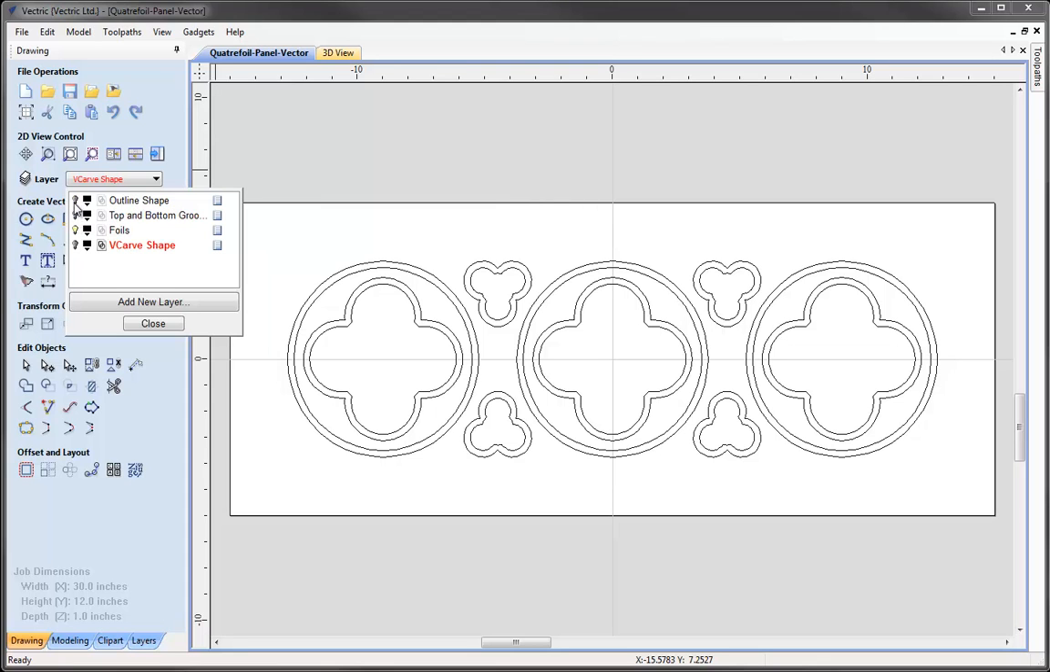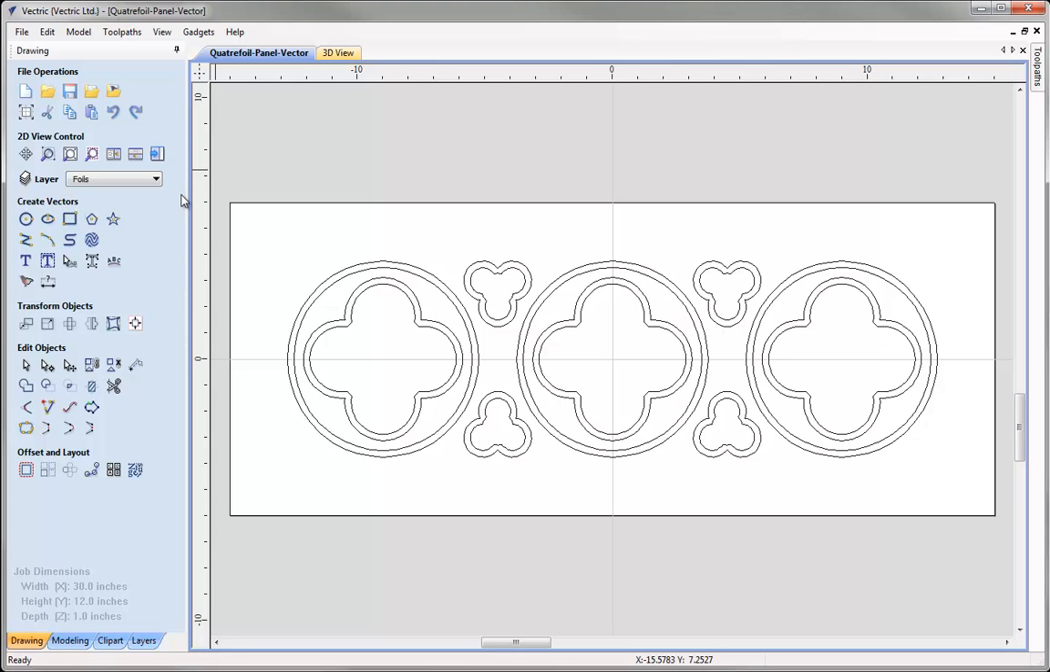So I'm just going to turn off all these. Now as you can see, the V-carve shape was the last active layer, but now we've turned the visibility off. We need to make sure that we do select the foils layer to make sure that that's now our current active layer, as it's the only one visible as well. So once we've done that, we can click close and we can go straight over to the toolpaths tab. You can do that by clicking this or hitting F12 on the keyboard.